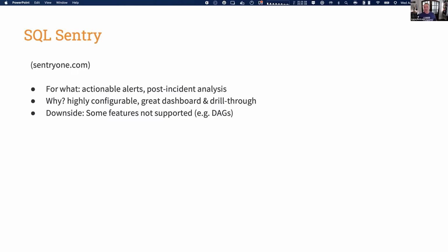It's got a great dashboard. It's highly configurable, a lot of drill through. Downside, some features are not supported. So we can't look at distributed availability groups, for example, it doesn't support it. And actually, when you try to load the availability group screen right now, it crashes. So not the best experience for that specific observability.